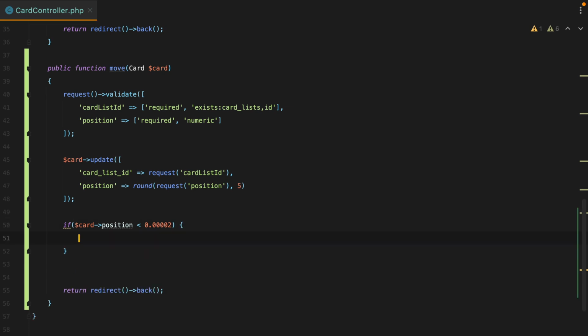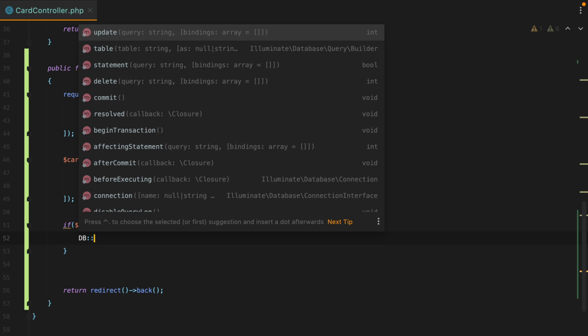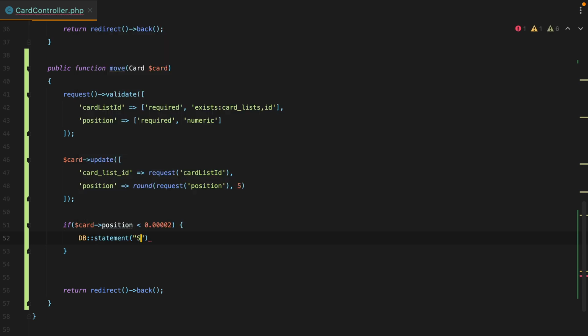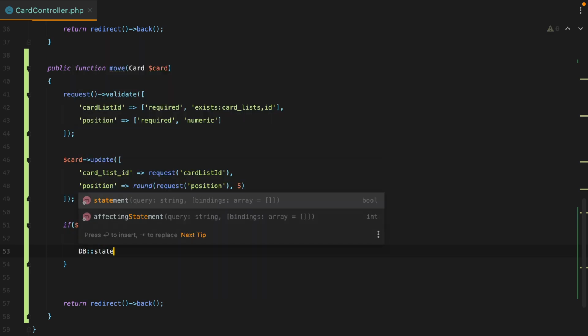To do that, we need to execute some raw SQL. We'll need an SQL variable that will hold the previous position. So we'll do statement set at previous position 0. So the initial previous position will be 0. And then whenever we update a row, the previous position will increase by 60,000. So we'll do db statement.